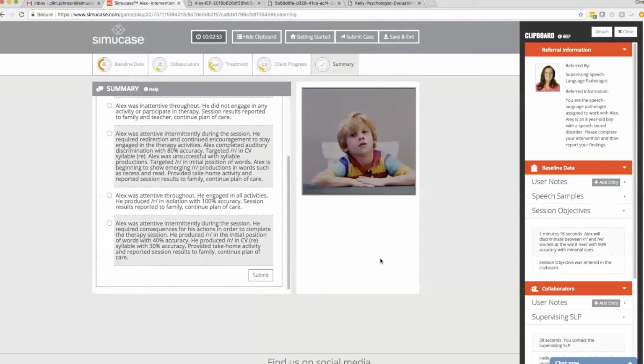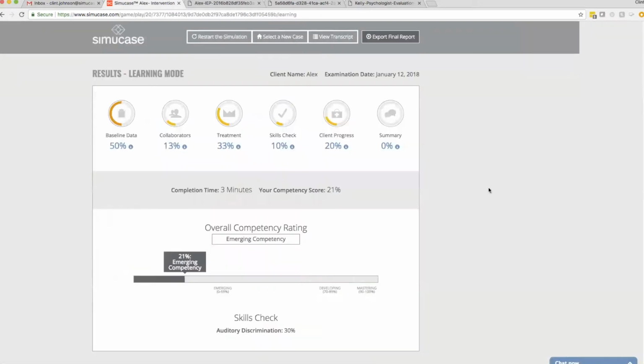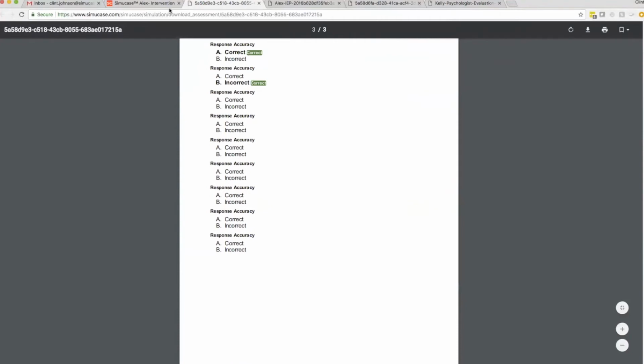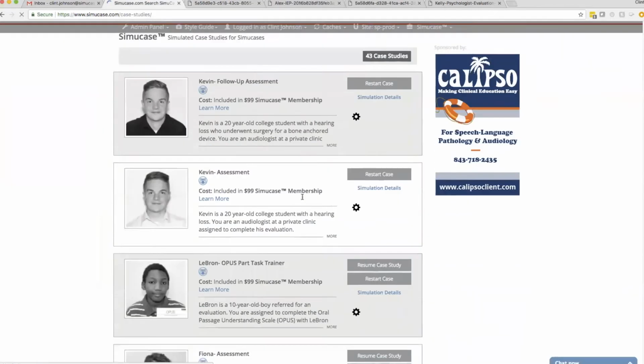The main thing to remember here is start with the SLP. He or she is going to tell you where you need to go next and also give you your goals. From there, we can submit our case, and again, we receive our overall competency rating. And again, we do want to see that competency up at 90%. I can export my report, and then I'm done. And that is how assessment and treatment cases work in Simucase.